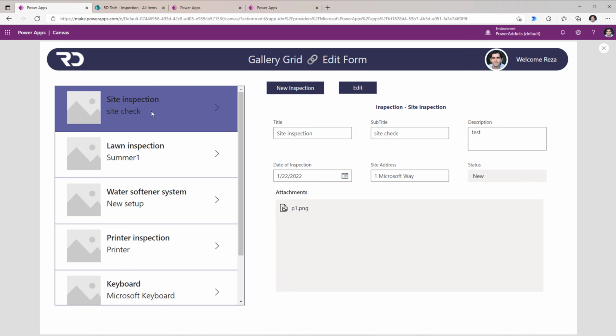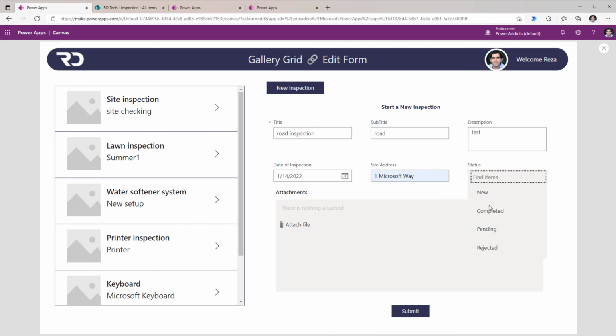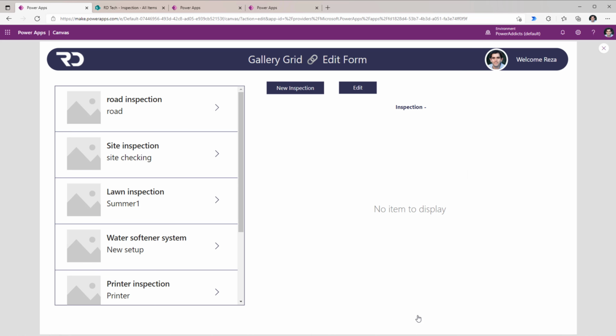I have my site inspection selected. I edit this. I make a change. I click submit. The data gets submitted and the item is again selected and the default mode of the form is set to view. If the user creates a new inspection and clicks on submit, the form gets submitted, but the form says no item to display.